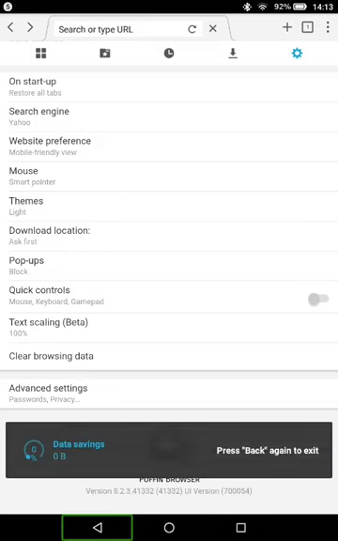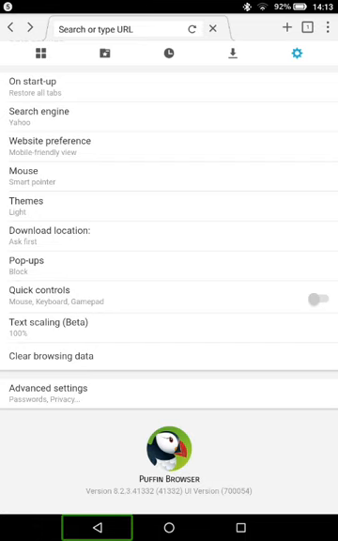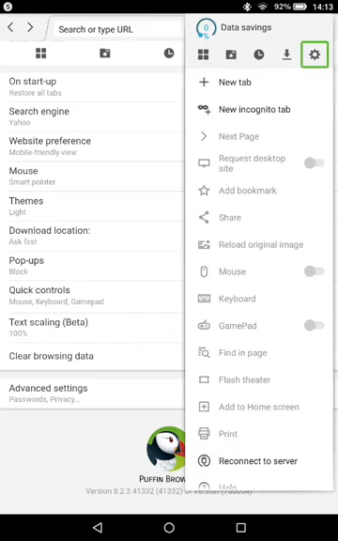Now let us try and have a look in the actual browser menu to see whether there is a new tab. So that seems to be the menu. Checkbox not ticked. Reload original image disabled. Alright, let's have a look. So you got checkbox not ticked.